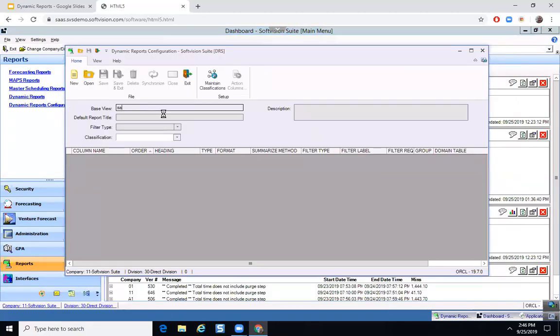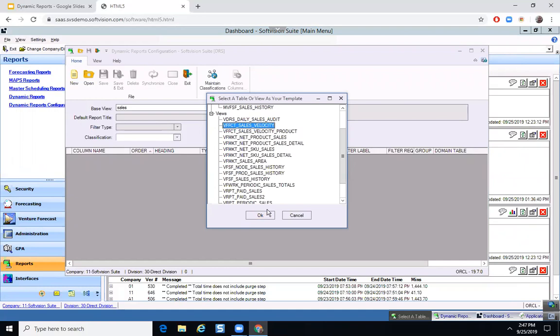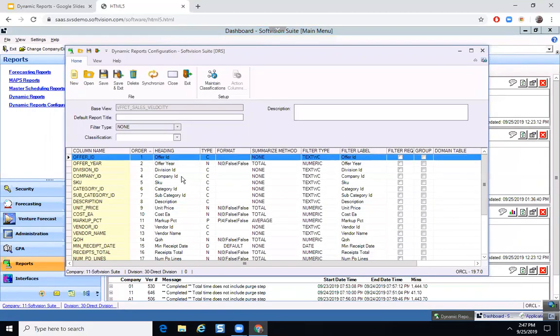And base view, I'm going to put in sales because I remember that report. And here's this sales velocity report. Now, the reason I know this wasn't saved is there's no default report title. If someone else had saved it, this would be filled in.